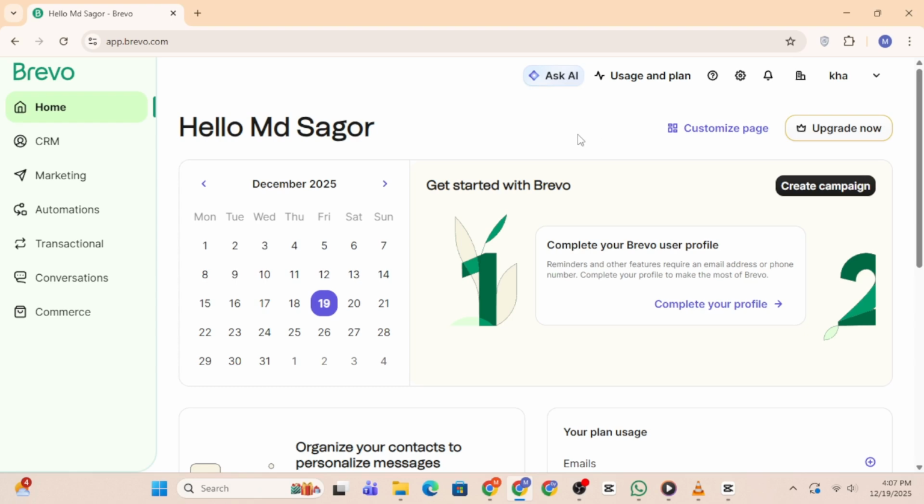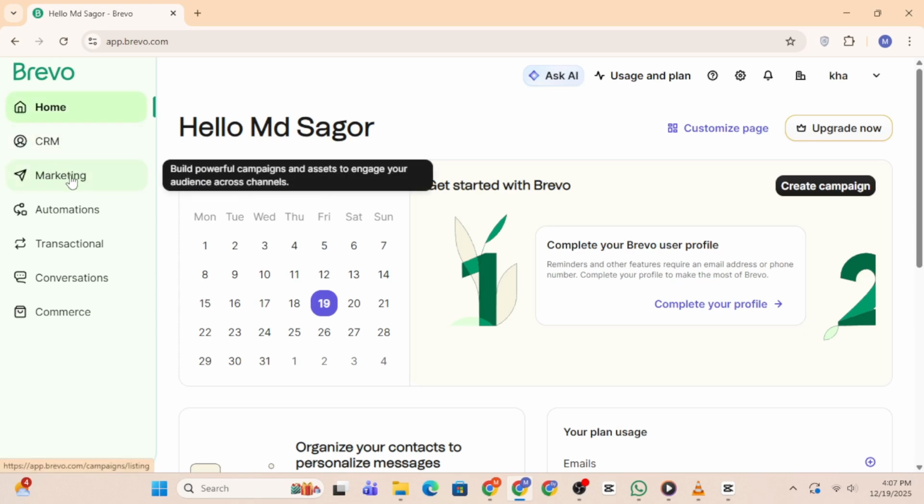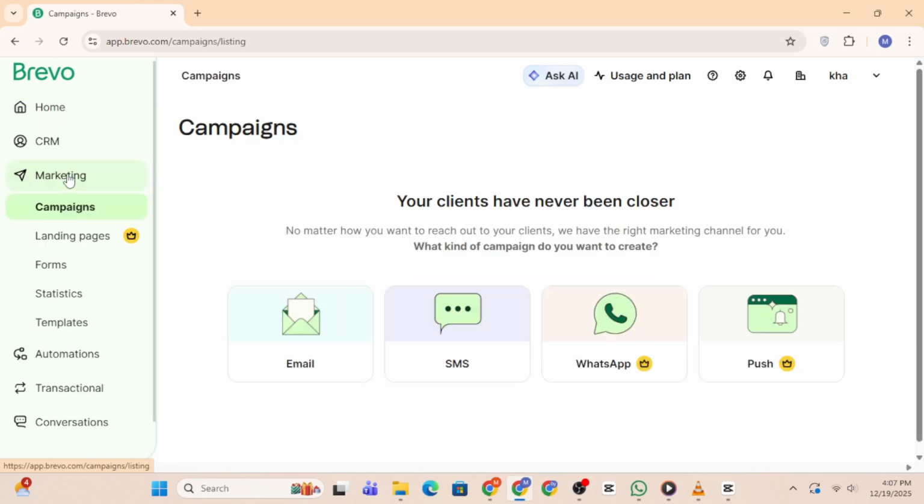Now that you're on the Brevo homepage, look for the Marketing option. This is typically found in the main navigation menu. Clicking on Marketing will expand a drop-down menu with various options to help manage your campaigns. This is where you really start to dive into the array of tools Brevo offers for creative customization.